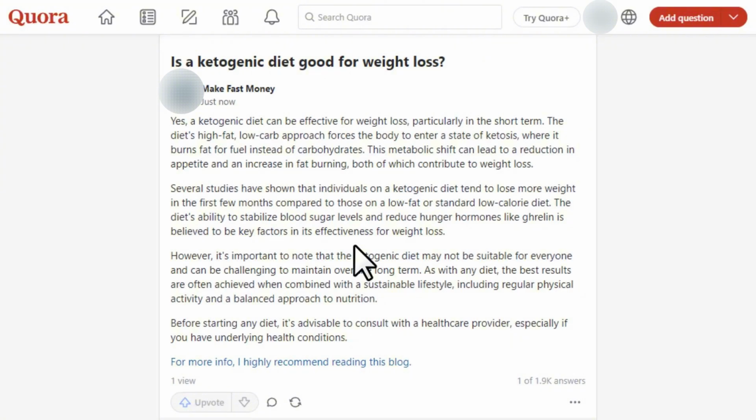You can add more articles and Quora answers to make your site appear more professional. And this is just one way to drive traffic. There are many more strategies to increase your affiliate earnings, which I'll share in future videos.